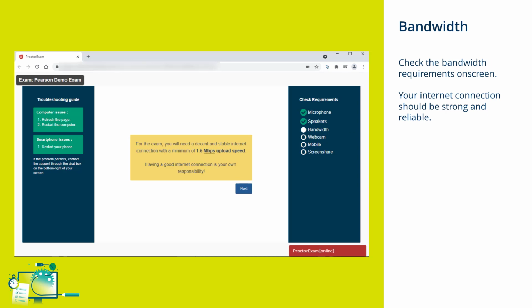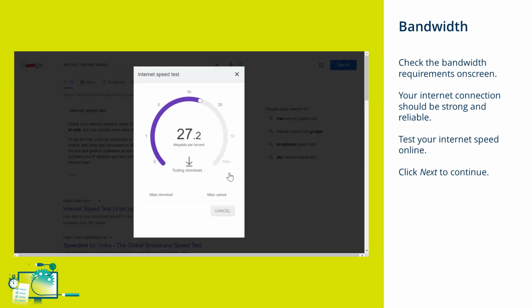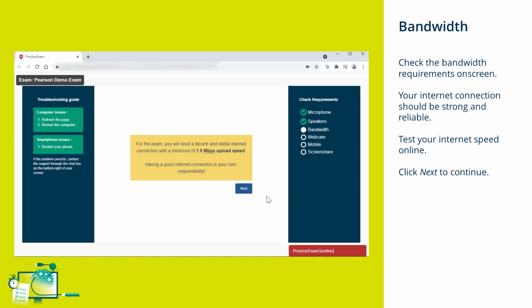Bandwidth. This screen will inform you of the recommended minimum internet bandwidth required to take your assessment using remote invigilation. It's important that you have a strong and reliable internet connection throughout the time you're taking your assessment. If your internet connection drops at any point whilst you're taking your exam, this could cause the test player to crash, your assessment will be lost and may not be recoverable. There are various internet sites where you can check your internet speed. Once you're happy that you can meet the bandwidth requirements, click Next.